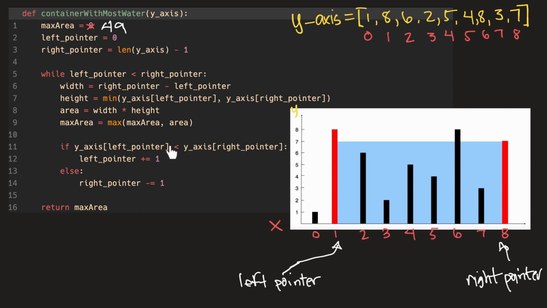And then once again, we're going to arrive at this code. So this code here, once again, is going to compare which wall is smaller. So whichever wall is smaller is the one that we're going to move the pointer for. And in this case, the right pointer's wall is smaller than our left pointer's wall. So this condition would not resolve to true. So we would go to this else, and we would decrement our right pointer.